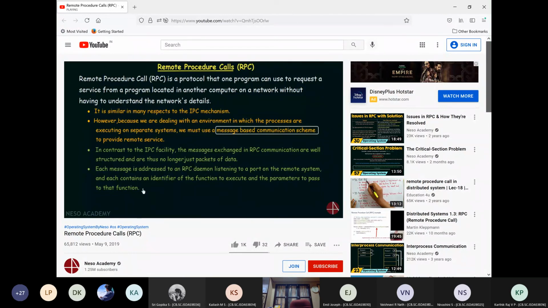Now we are using the term function here. So what is a function? When we study programming, we know what functions are. A function is a piece of code that is written which performs a specific task. So what are the requirements in a function? The function needs parameters. Based on the parameters, the operation is performed and something is returned.